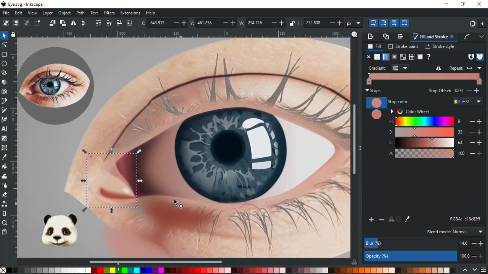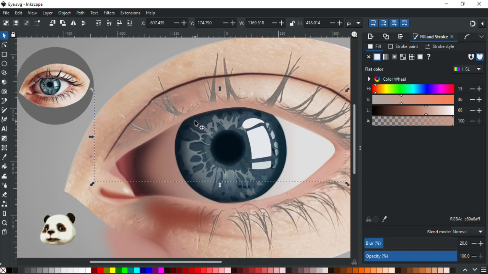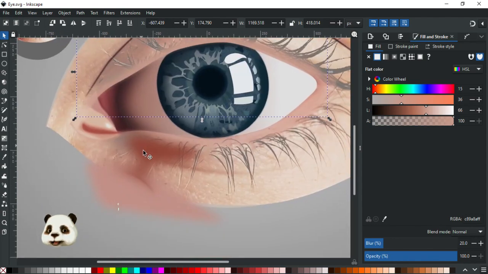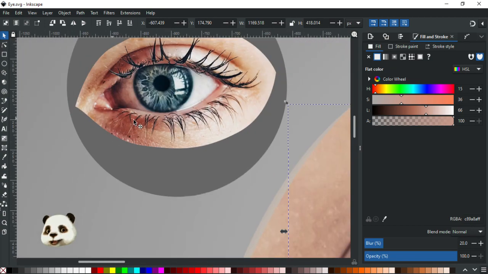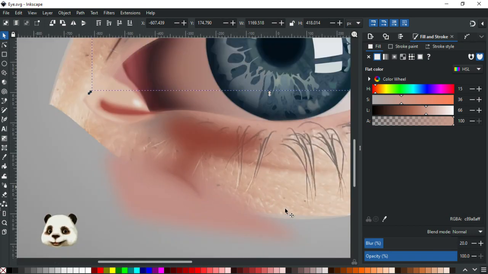Then I created this part of the highlight here, and I created it in two parts, the lower part and the upper part. And we're gonna mask it using the eyelashes. Now, here we have two pigmentations. We have this chalice thing here, and then we have a lighter pigmentation here, and then we have two lines here. I haven't created this one.